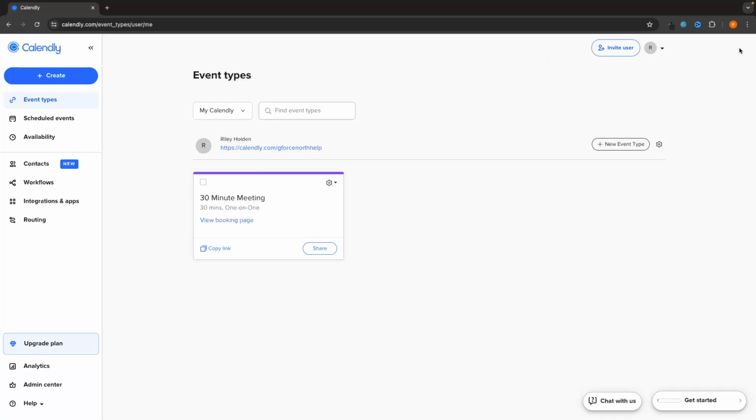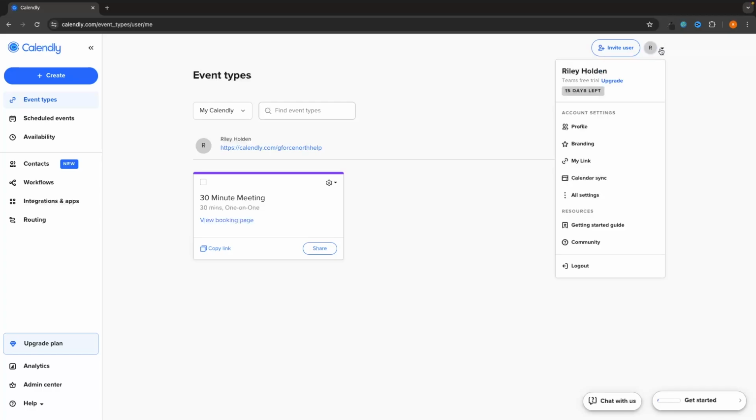Now, before we go any further and we actually start setting up different events and start allowing people to book on our calendar, the first thing that we need to do is actually go into the back-end settings, as there is a few things that we need to set up here. To access the back-end settings, go up to your profile icon in the top right corner, click into this, and then we want to go to profile.